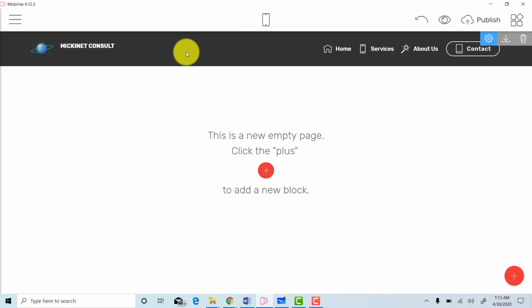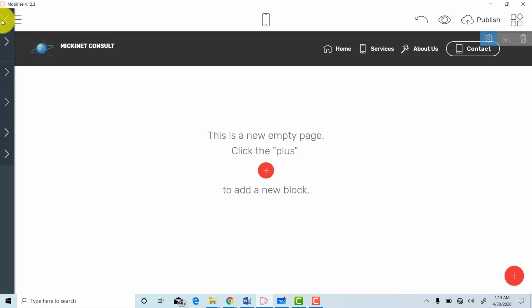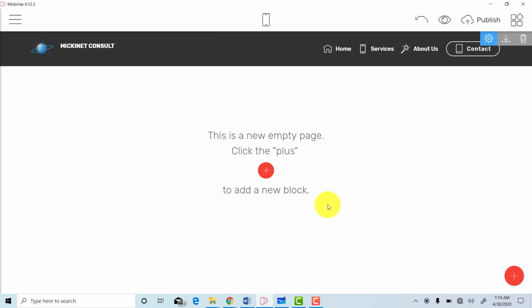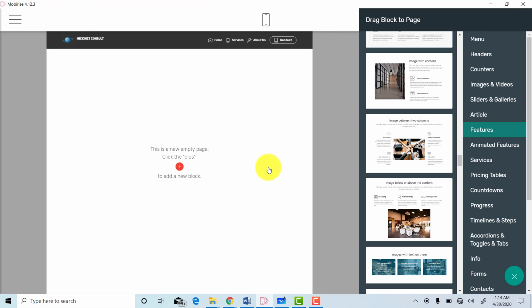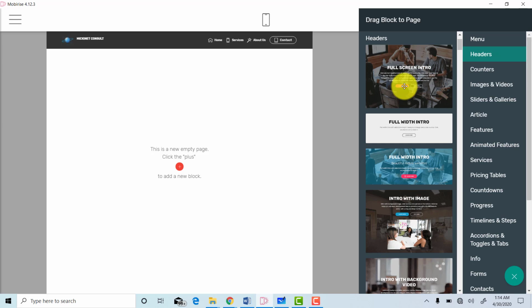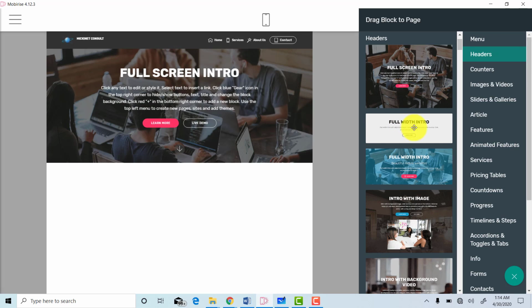Now, to begin with, if you want to add content to the individual pages, make sure you are on the page. So if I want to add content to my home page, make sure you are on the home page. To do that, hover on the top left corner, select pages, and make sure the home page is selected. Now we can click on the plus icon to add our content. We can begin with a header here, so we can click to insert.